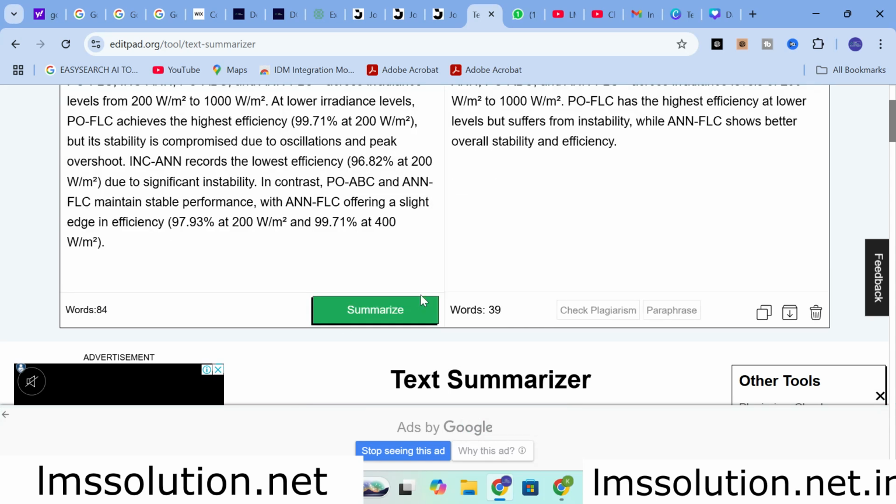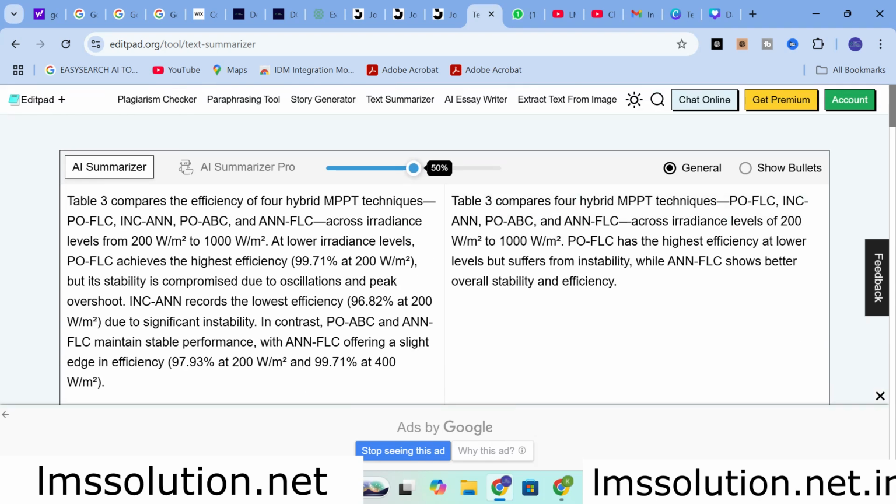So it will take several seconds and summarize. Yes, here you can see the number of words is reduced. So this is how you can adjust the summary of that particular content also. So 50% or 60% or whatever you want, you can select. So accordingly it will summarize.